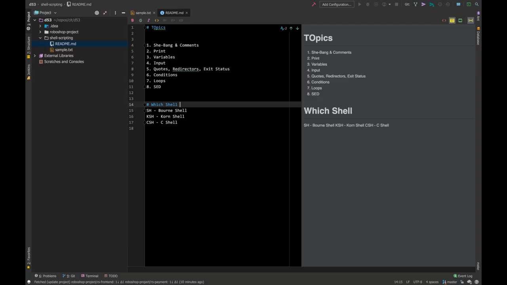So that's where people thought, why don't we go with a shell which can have all the features that these three shells are having. And they came up with another shell called bash. Okay, so the famous shell which we have there is the bash shell.